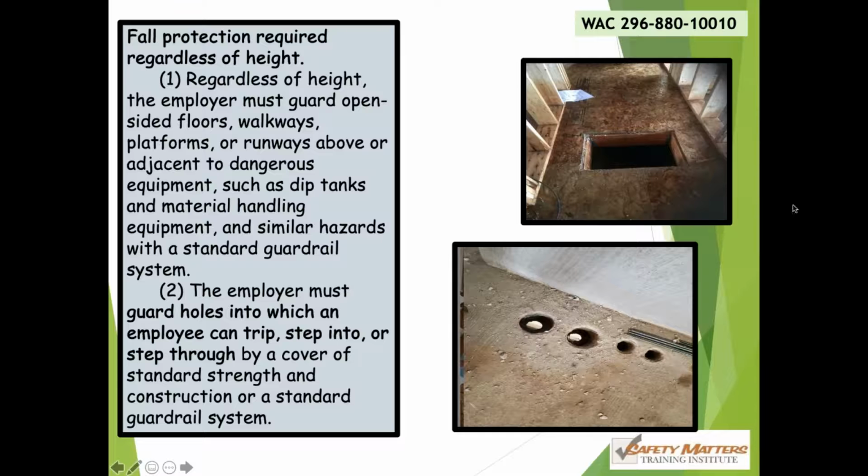All right, regardless of height, what do you have to do? You've got to protect these holes. One of the things that they have decided is we must protect, regardless of height, any open-sided floors, walkways, platforms, runways above dangerous equipment. We also must guard holes. So this is new down here, number 2, in the big bold wording. The employer must guard holes into which an employee can trip, step into, or step through by a cover of standard strength and construction.